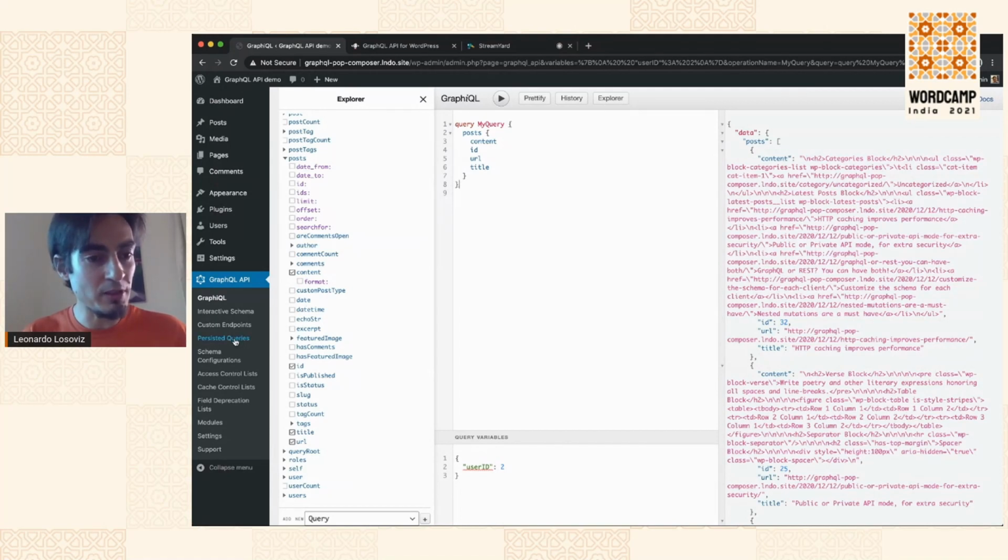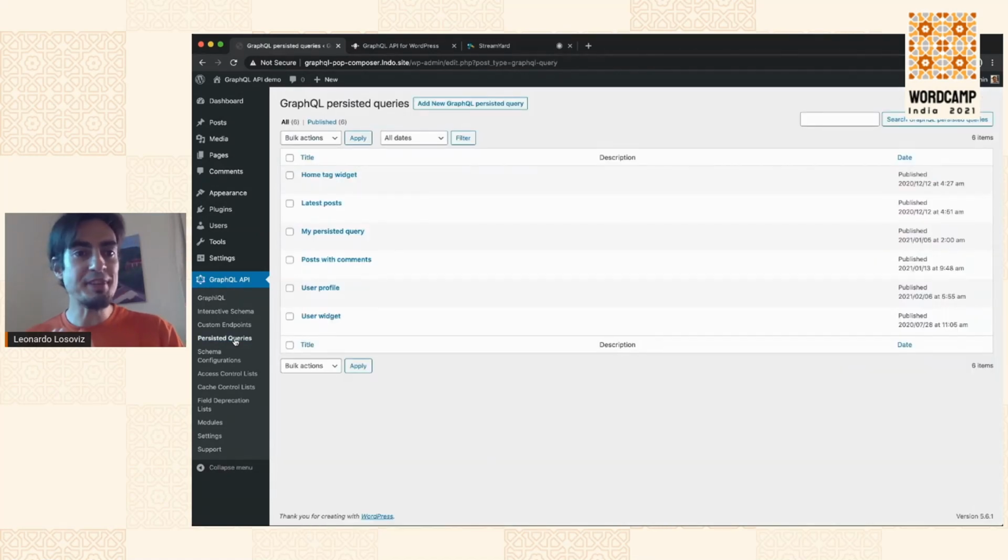So if you see on the screen, it says persistent queries. What is a persistent query? Persistent queries are the union of GraphQL and REST. It's not a marriage. It's more of a monster of sorts. I don't like to call it that, but that's what it is. You're using GraphQL to publish an endpoint as if it were REST. Let's do that as an exercise.